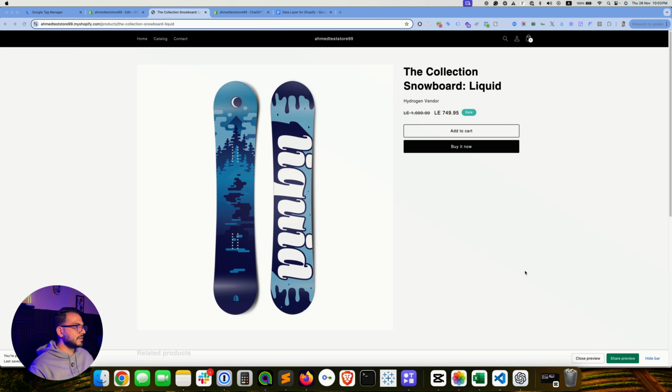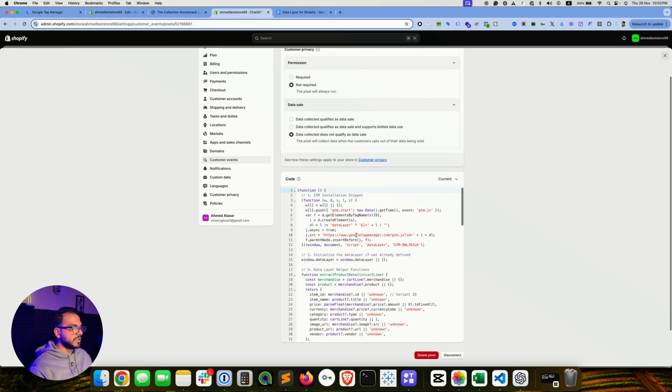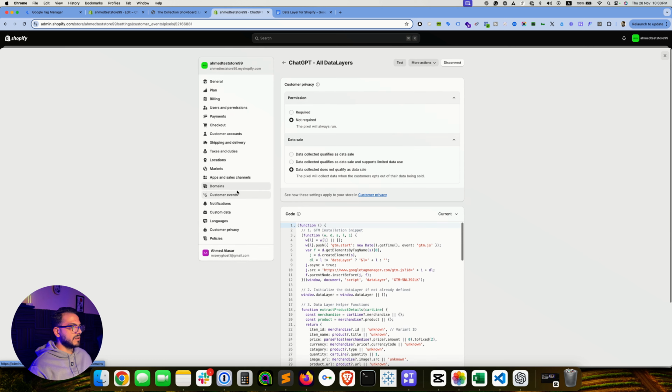Now let's proceed with the second option, which is the custom pixel. With this option, what we can do is create a custom pixel within Shopify, so it fires all the necessary data layer events on all pages, including the checkout pages and the purchase pages. So let's see how this comes into the picture.